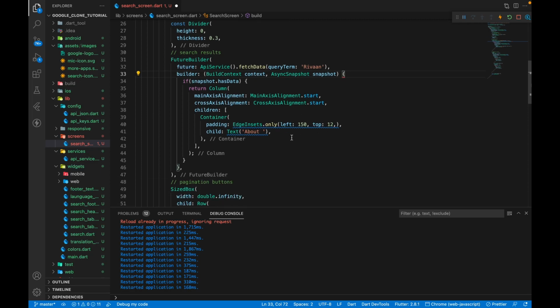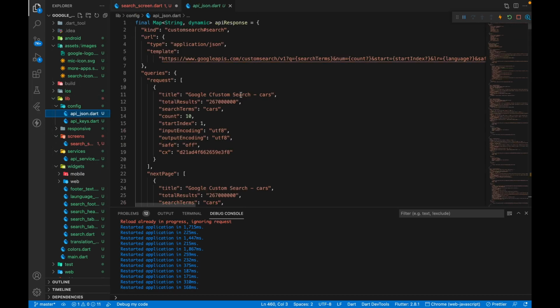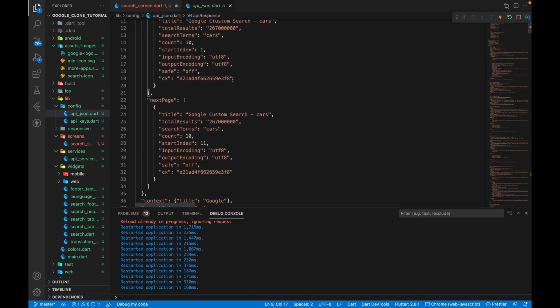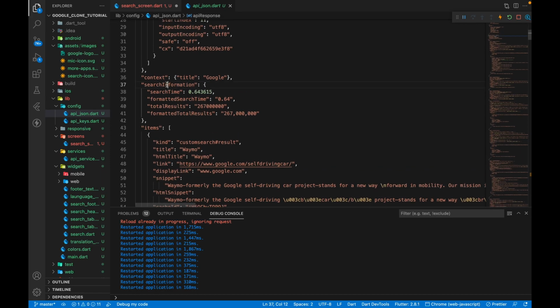So let's put that. Now we can do about, and if we go back to our API JSON over here, we can see that to get about how much time it took, we have to do about searchInformation.